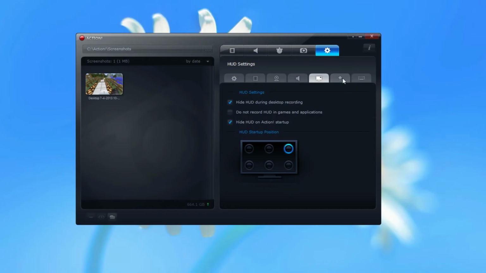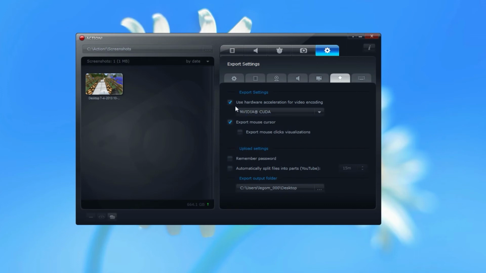Okay, now moving on from that, let's head to our export settings. As you can see, I have use hardware acceleration for video encoding, and this is what I am using for that. And right down here it says export mouse cursor or export mouse clicks visualizations. This is a great feature in my opinion because say if you were to record the mouse cursor or record mouse clicks visualizations and then you looked back on it and said, maybe I'll keep the mouse cursor but not this, you can always uncheck that and it will export the video without the visualizations.